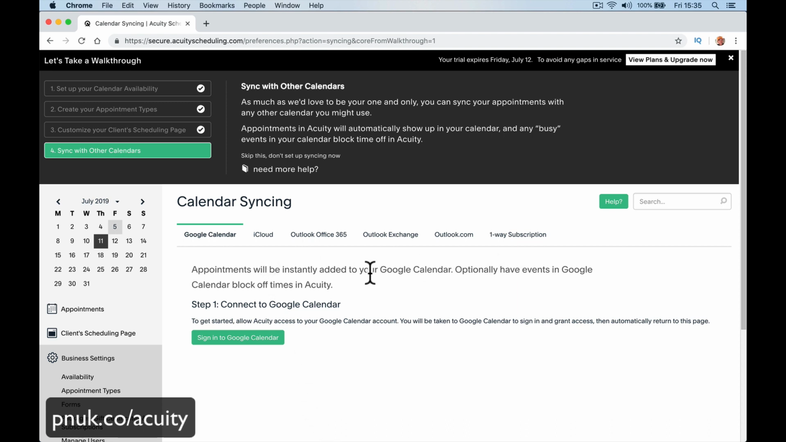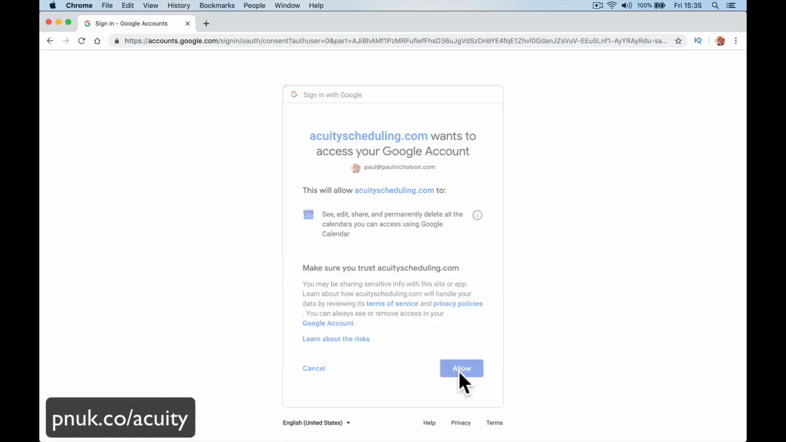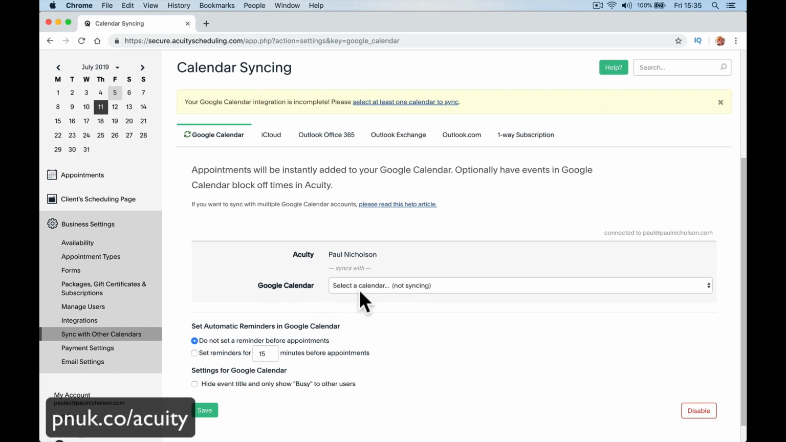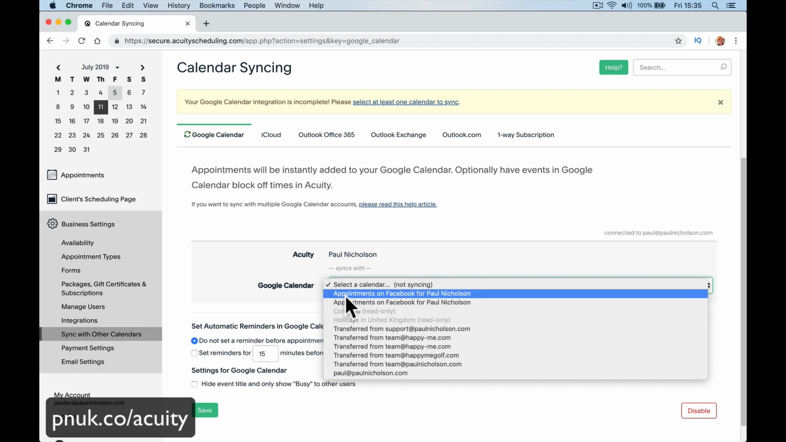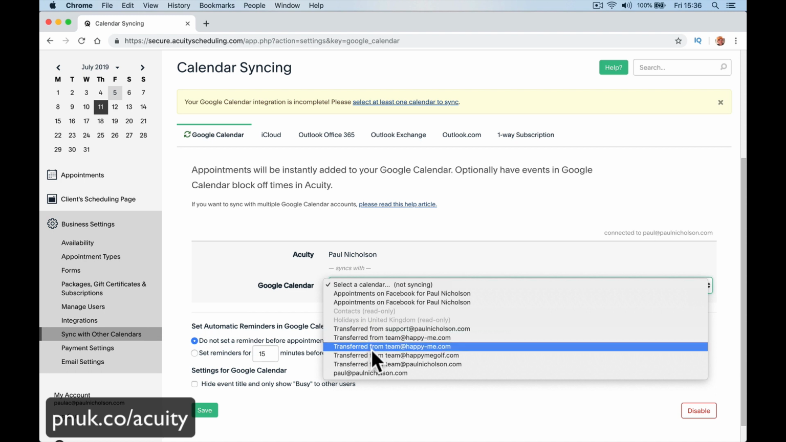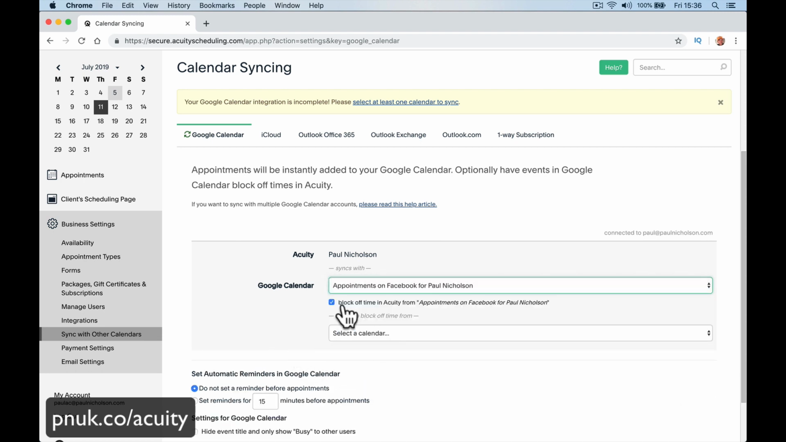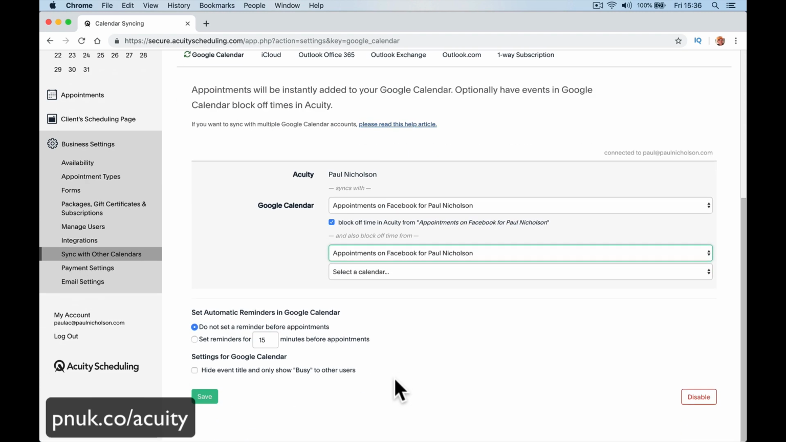So you can do it with a few different types. Let me do it in my Google. I will log in to my Google, and it's going to sync whichever one you want it to go to, right? Appointments on Facebook, because that's set up at the minute. Google Calendar, yeah. So let's just go contacts read only. Oh, I must have changed my settings. Let's just go appointments on Facebook here, right? Block off time, Acuity, calendar, select a calendar. I'm not sure exactly how to do this.